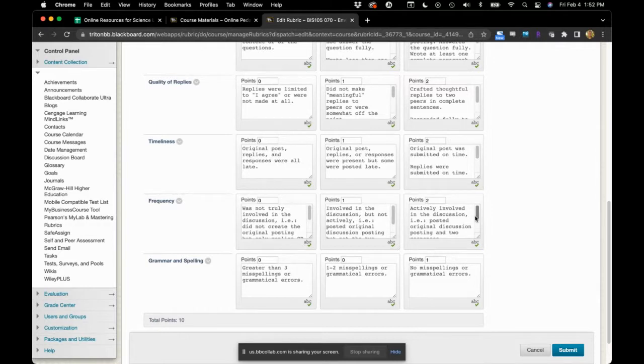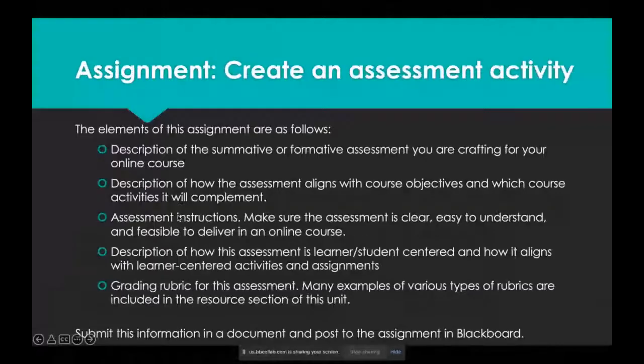All right, if there's no questions, then let me go over quickly what we want for your assignment submission for this module. So this is going to be module 4. We're going to have you pick just one summative or formative assessment in the course that you have in mind.